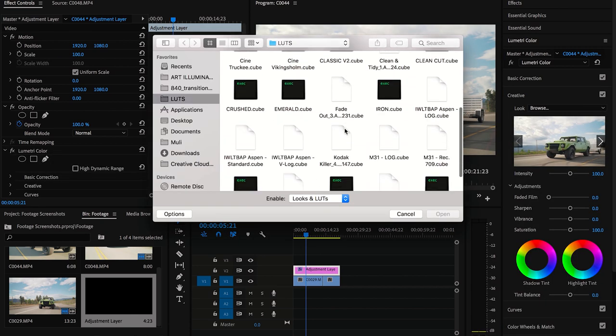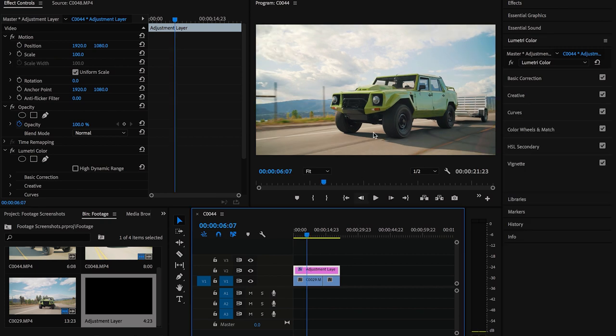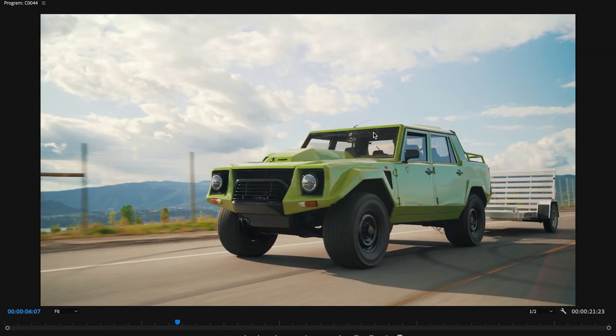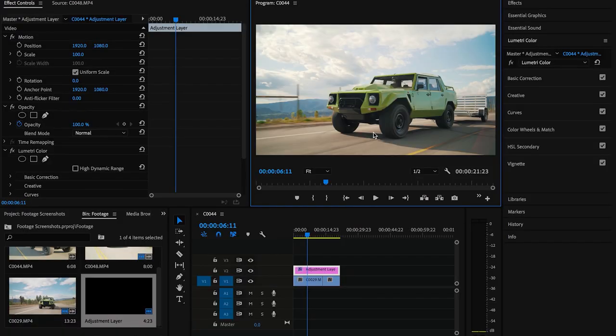So we're just going to go ahead and drop a LUT on here, just to give us kind of a baseline of what we're looking for here. Perfect. So we're gonna find that part of the clip again, and we are going to export that frame so that we can treat it as a photo. All right, so that looks pretty good there.